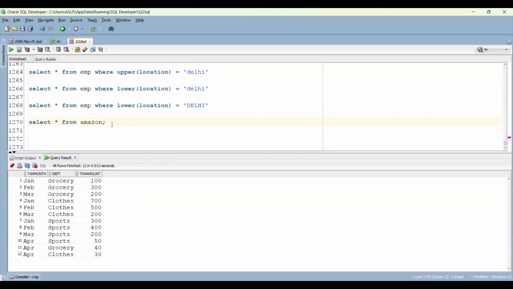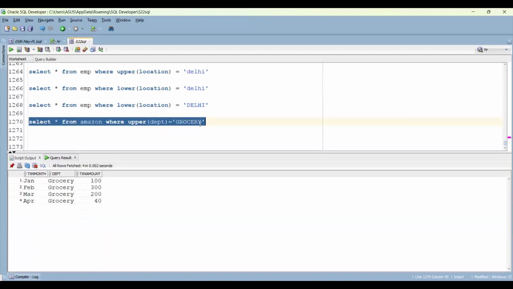Select star from Amazon where upper of department equal to capital grocery. Very good. Where upper of department equals, what should I write here? Capital, uppercase grocery. Why uppercase grocery? Because we are converting all the department to the uppercase, so we have to search for the uppercase grocery. Very good. So like this, okay? Is this correct answer? Correct.